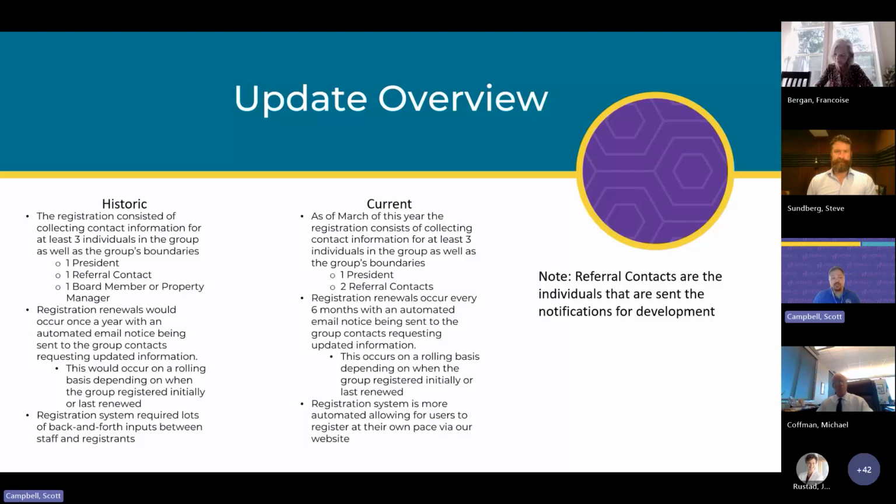So historically, the registration consisted of collecting contact information for at least 3 individuals in the group, as well as collecting the group's boundaries. That breakdown used to be a president contact, a referral contact, which is the contact that gets the development notification, and then we would usually ask for also a board member or property manager. Registration renewals used to occur once a year with an automated email notice being sent out requesting updates. Those updates would be on a rolling basis, so it depended when the group would register. And that system at the time required a lot of back and forth between staff and the resident groups just so we could make sure we collected all of that information.